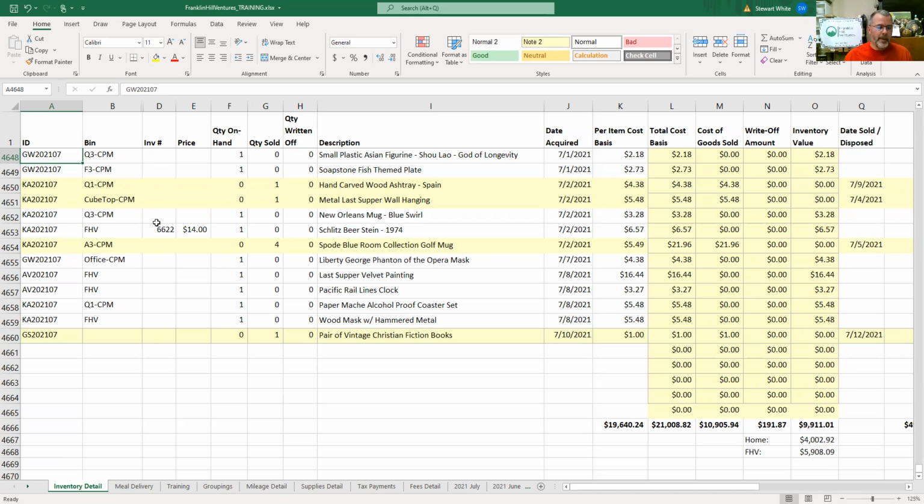So inventory number and price only apply for things in the booth. We just keep a sequential numbering scheme going, and that's how I print my labels for the booth. I have a mail merge set up with the spreadsheet that will print anything that has an FHV bin number and put the inventory number and price on it.